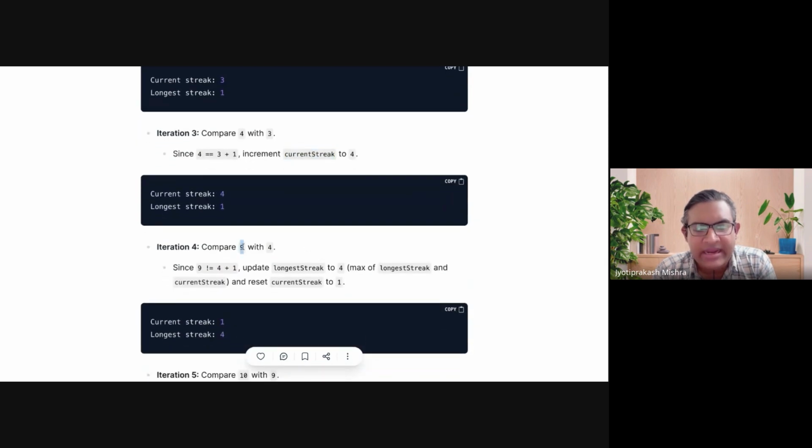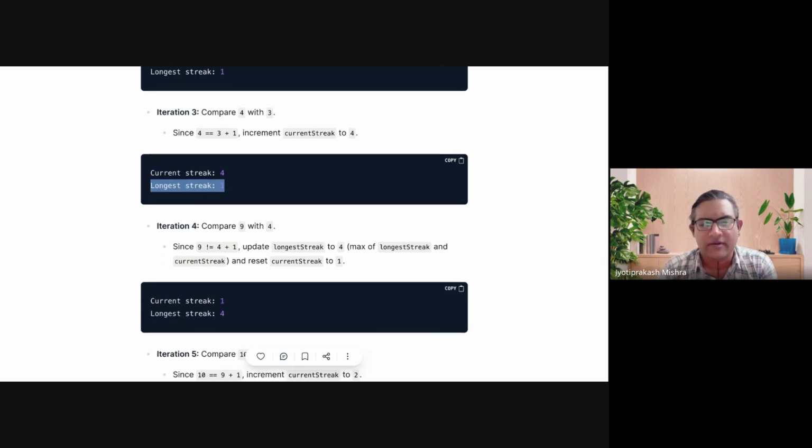But when you come to 9 and you compare that with 4, they are not consecutive integers. So our streak gets broken. And the current streak of 4 is definitely bigger than the longest streak of 1. So just like you find the max, you set the longest streak to 4. That is the longest you have found so far. And then you move on. Your streak has been broken, so you set the current streak to 1 again.